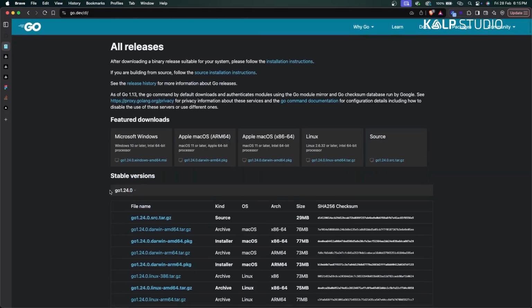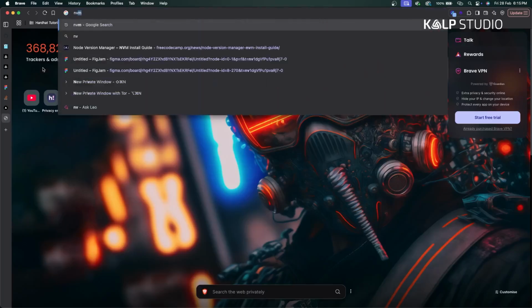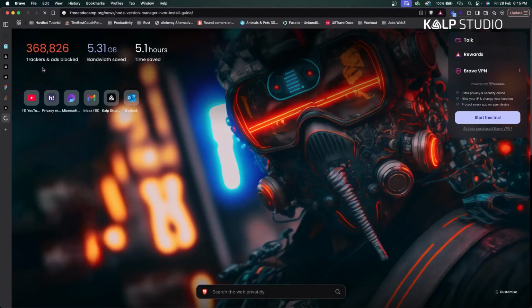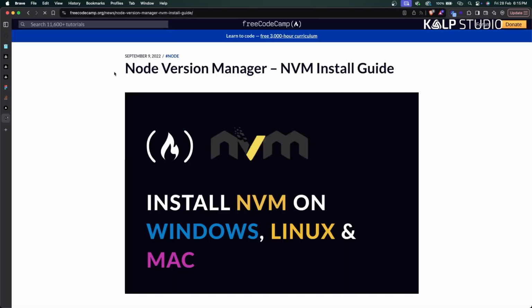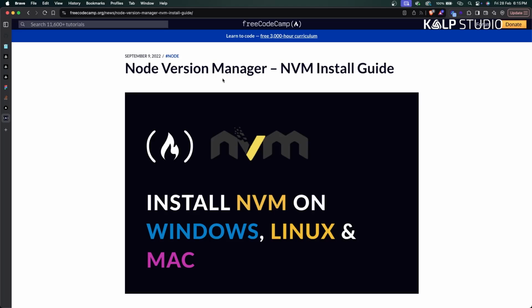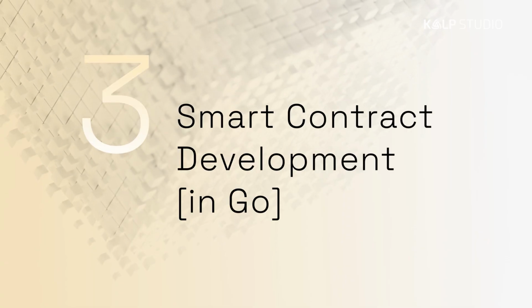Now, as for Node, what I prefer using is NVM, Node Version Manager. What this allows you to do is to have multiple versions of Node on your PC. So you don't have to just install one version. What you can do is switch between them. So install NVM, and from that you can install Node 22. That's just what we're using today. Now, let's start off with the smart contract.